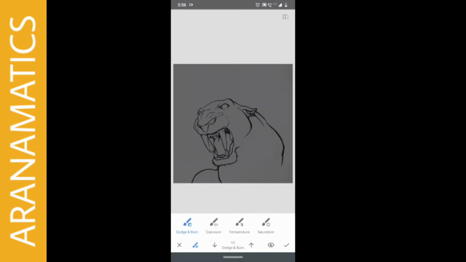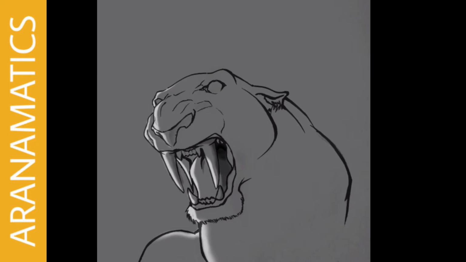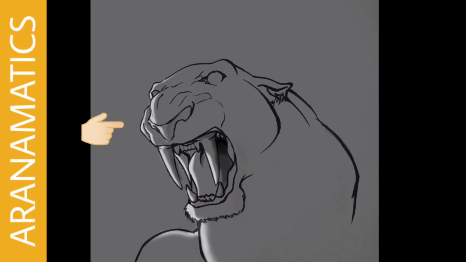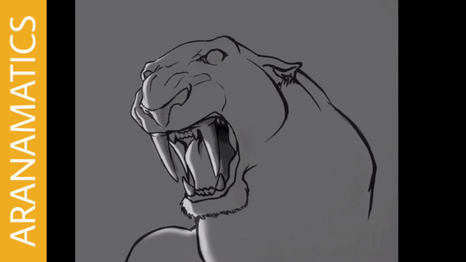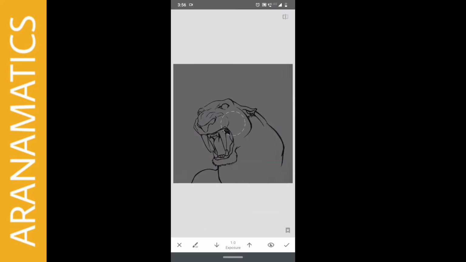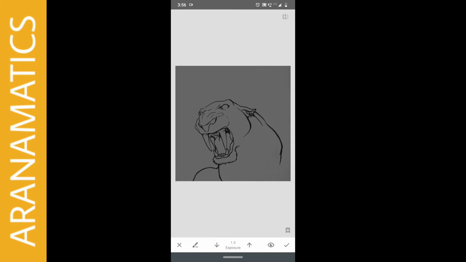Then go for exposure. Now as you can see in this image, the light is coming from left side. I'll do the same task but from opposite direction. Let me tell you about the use of exposure. It works like a sunlight.